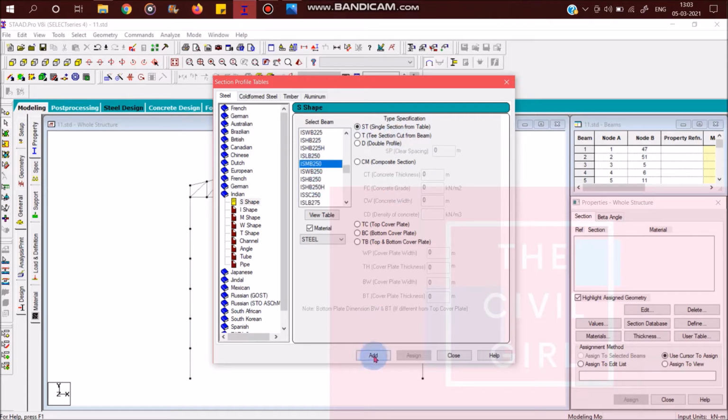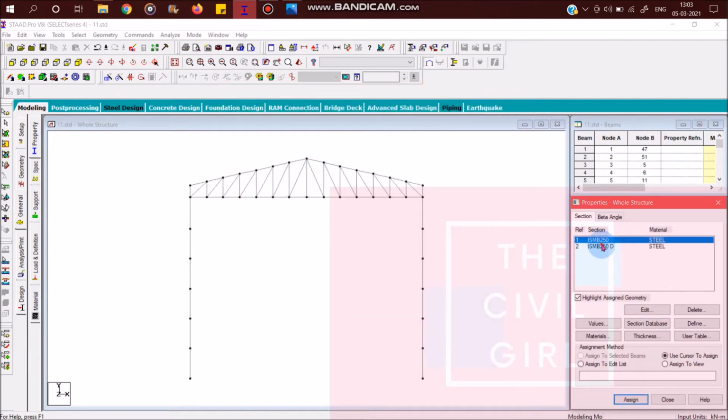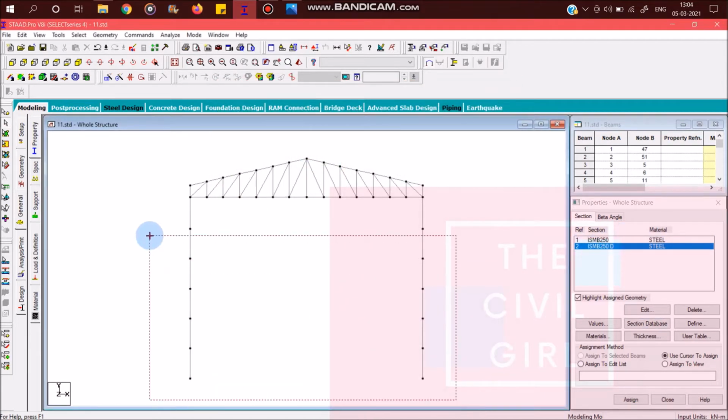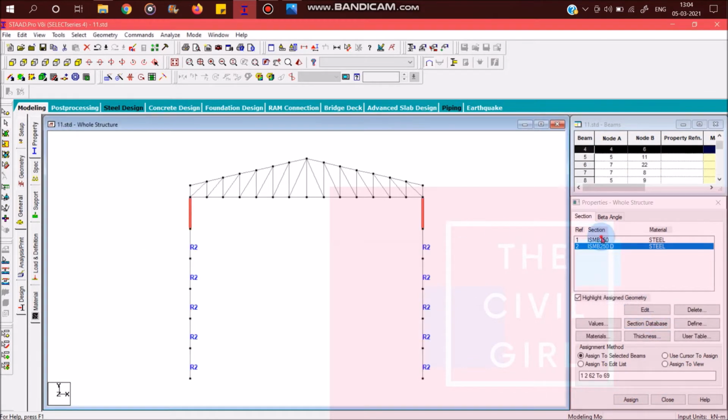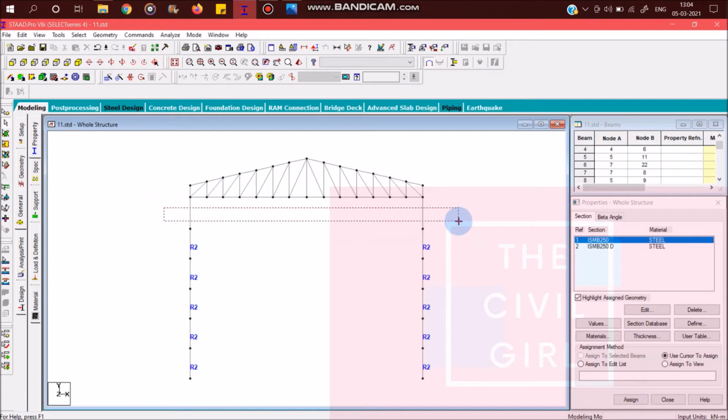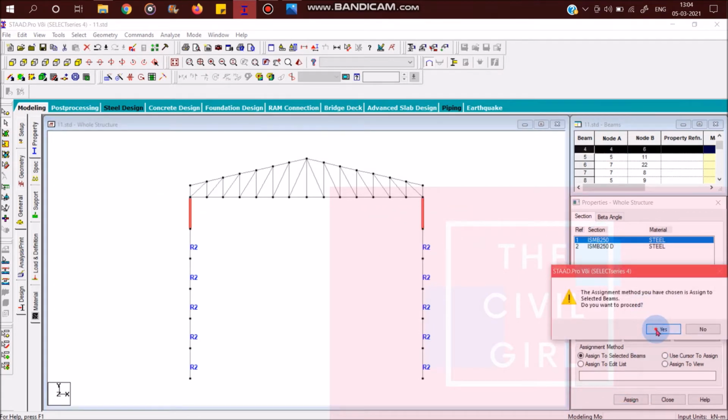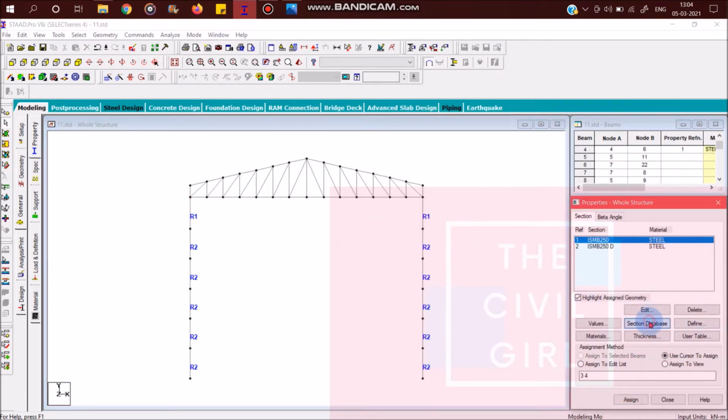ISMB 250, click on add, and I also need double, and the spacing here I'm going to provide as 350 mm because that is what the client wanted. Therefore click on add. Now this double I section will be provided for these members. Click assign, yes, and then for these members it is single I section, ISMB 250, click on assign. You got this. Next you have the other parts, the rafter portions and all.